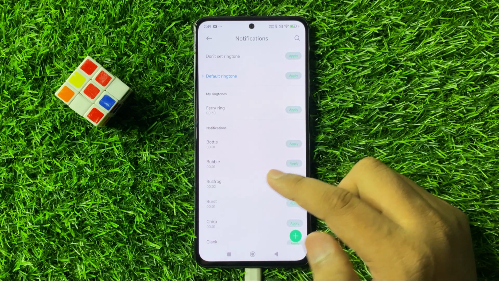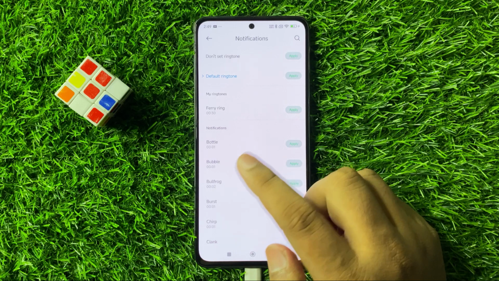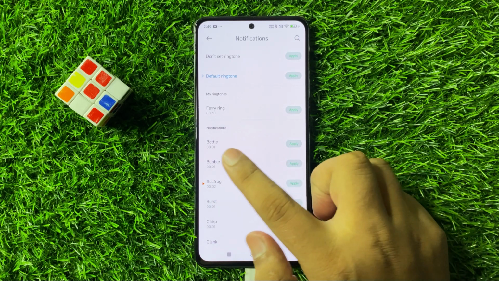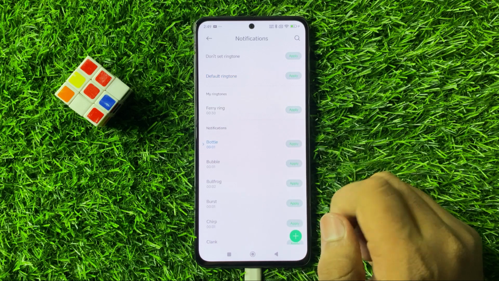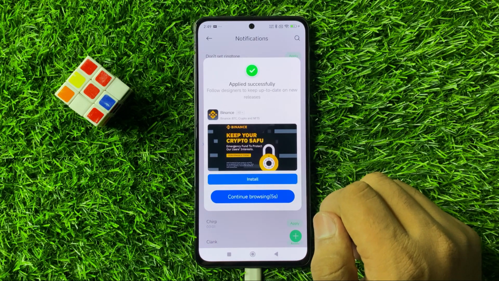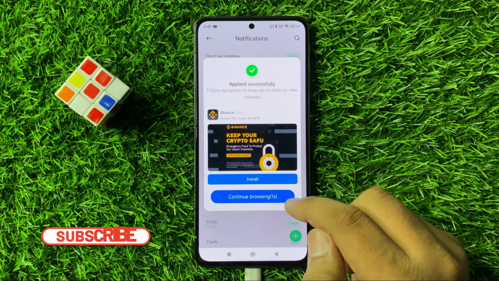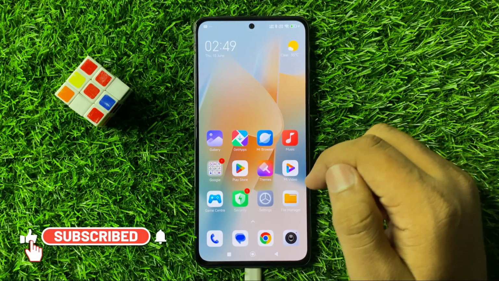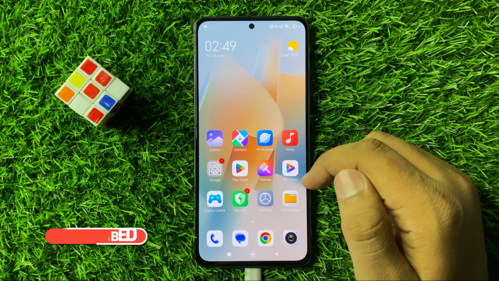So you can also check the preview of the sound by just simply tapping on the sound name, and after choosing, tap on apply and then the sound will be applied. So that's how you can change the notification sound on Redmi Note 13R.